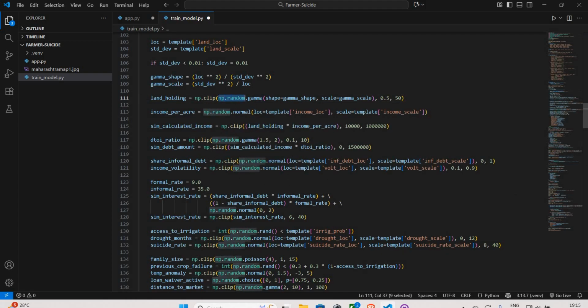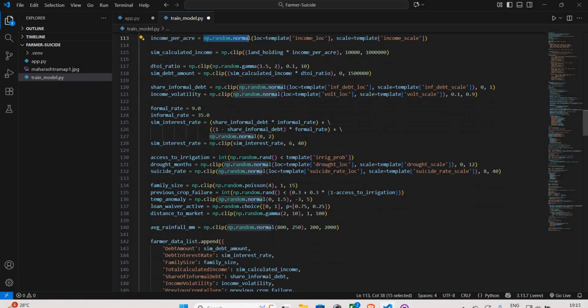Okay, so this is np.random.gamma and this is np.random.normal. So we can say that's the np.random.gamma, which is for skewed data, and the np.random.normal, which is here, is for bell curve like data. Okay, so this is what you should know.